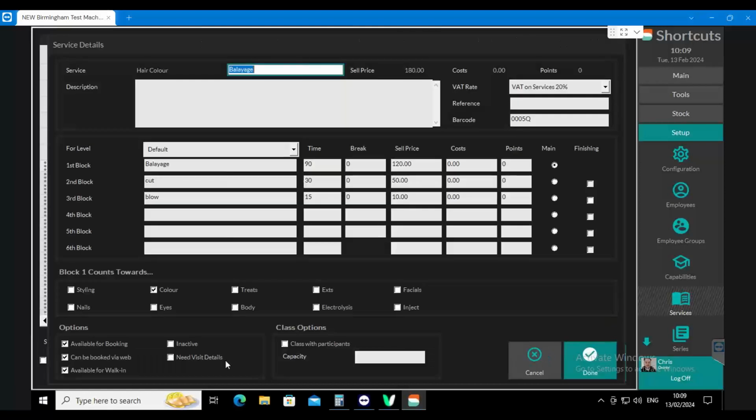Now, for those of you that are very familiar with me, you will know one of my favorite sayings is it's all in the details. And that's why we do that there. We click on the details, and you can pop your description in there, and that will pull through to the booking process. So we can pop a little description in there.